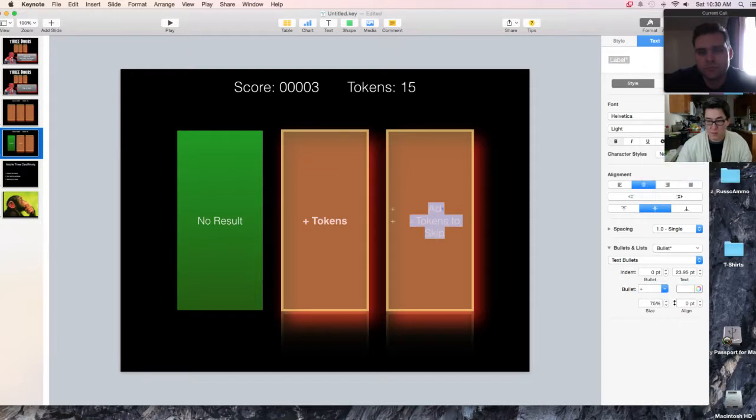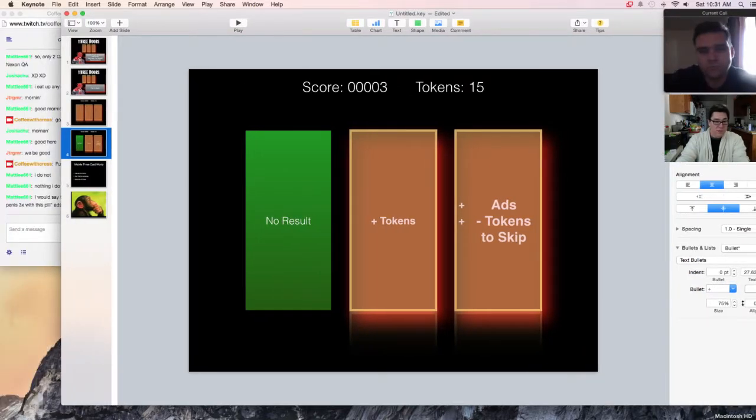White, bold. Okay. Oh, it gave me bullets for that. Okay, that's why. Okay, does everybody get that? Is everybody with me? Okay.